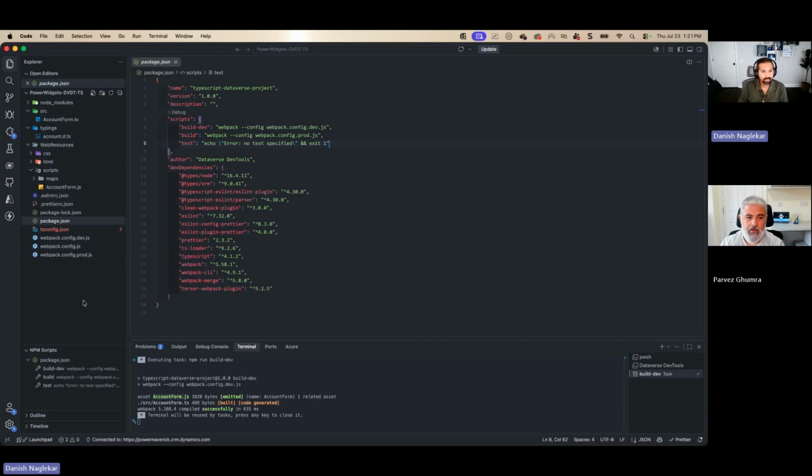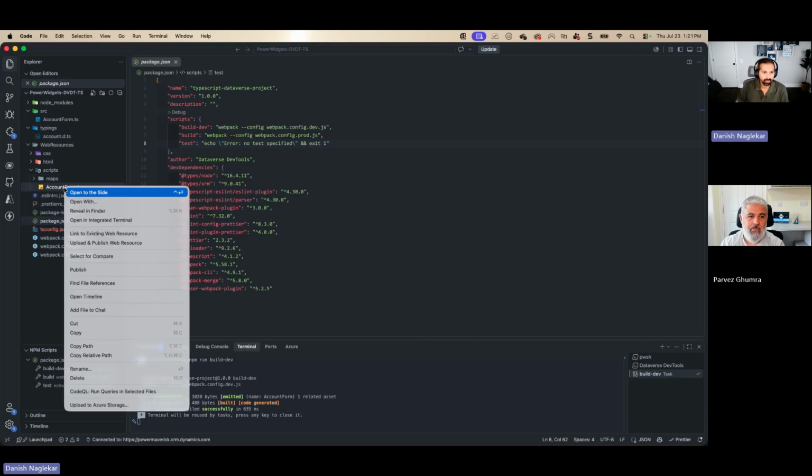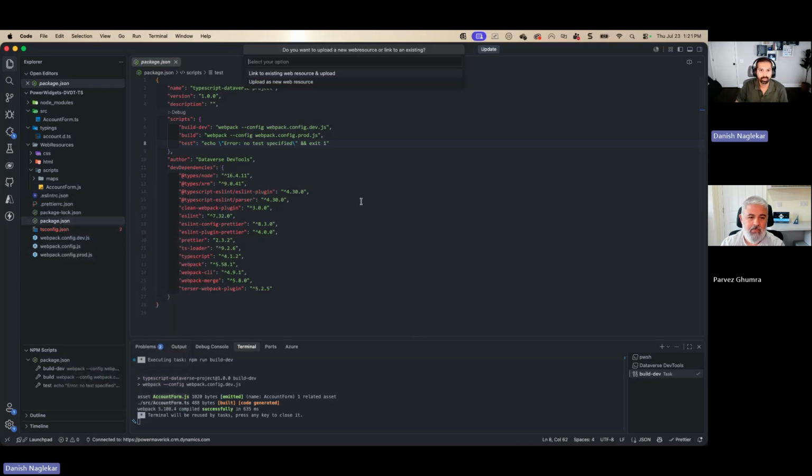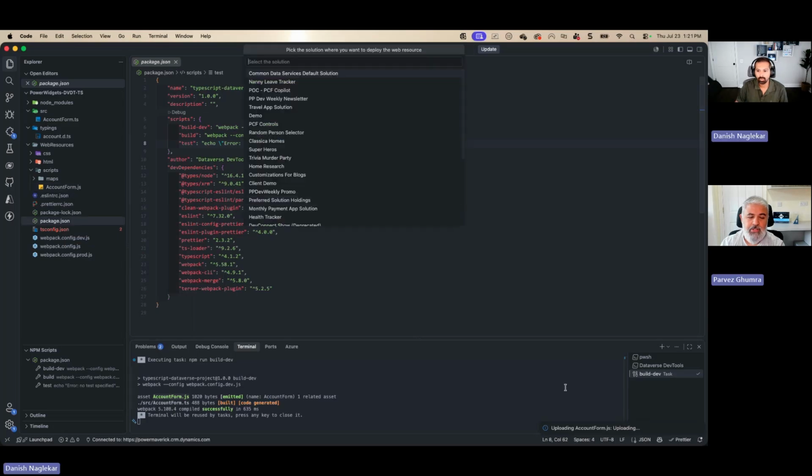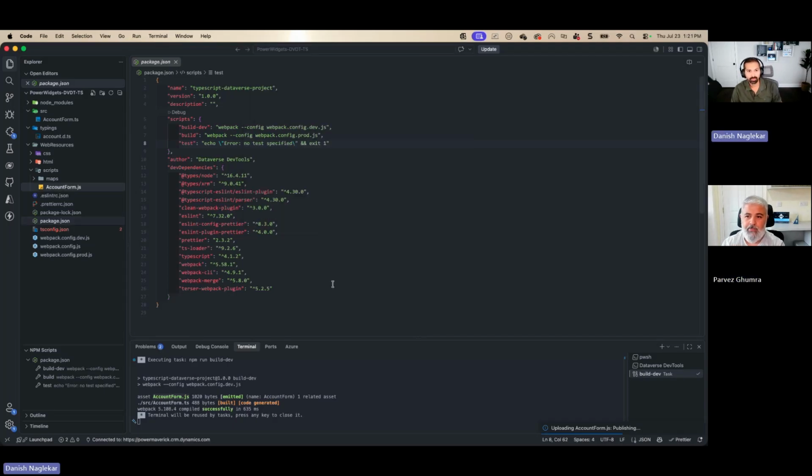Okay, so the next part is you have got the JavaScript, but again, I don't like to go into the portal and then upload this JavaScript. I want to do it right from this interface, and you can do it. Right-click that JavaScript file, and then you have two options. You can say link to an existing web resource or upload and publish a web resource. So let's go and upload and publish a web resource. Sorry, so this is JavaScript that's been produced by the TypeScript compiler. Correct. So I'm going to skip out of that, I don't want it to get published.